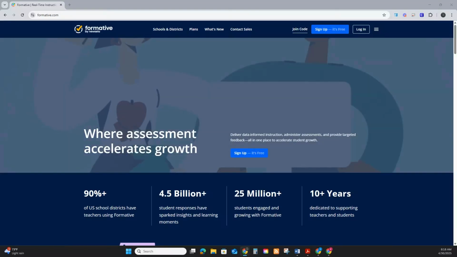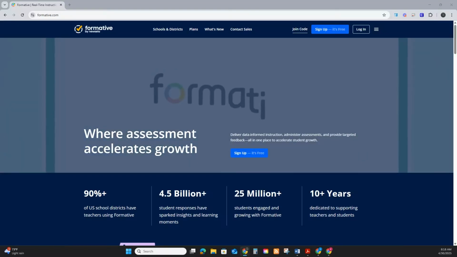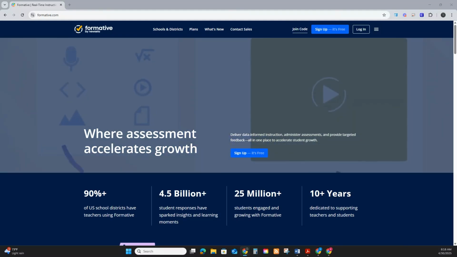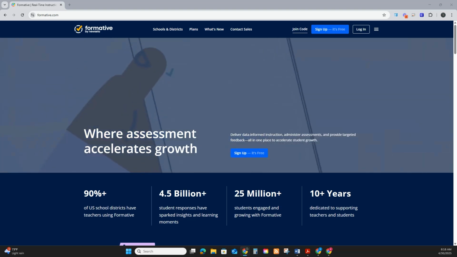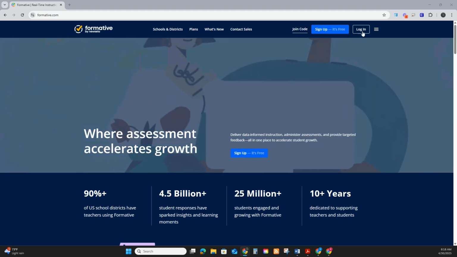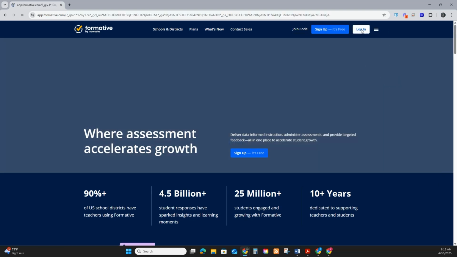Hi, everyone. I'd like to give you a brief overview of the Formative platform, how you can manage your account, setting up your classes, assigning formatives to your class, and then looking over the data of your formatives of your class. To get started, we're just going to log into Formative.